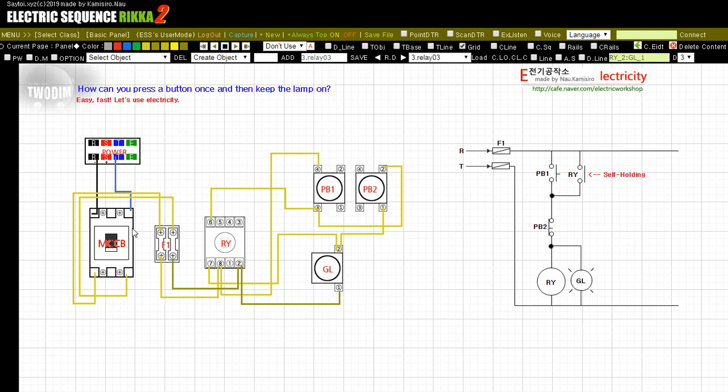The connection is complete. You will now change the color of the lamp and start the operation. You should check that the GL lamp turns on or off slowly by pushing the button.